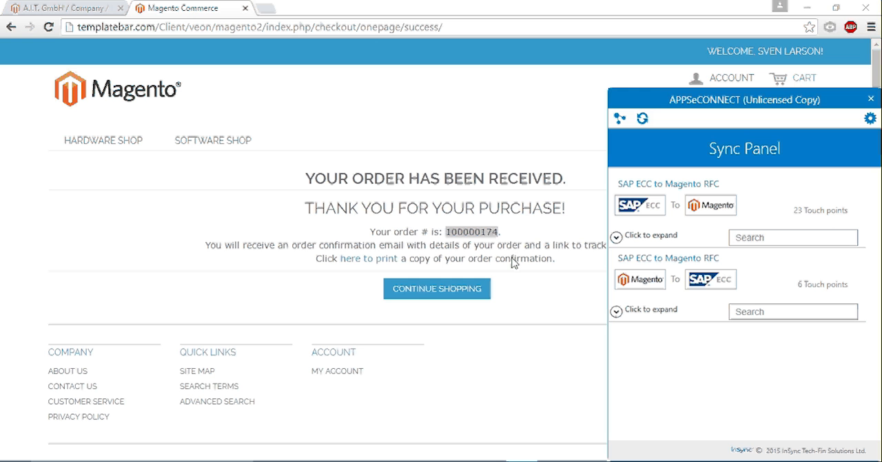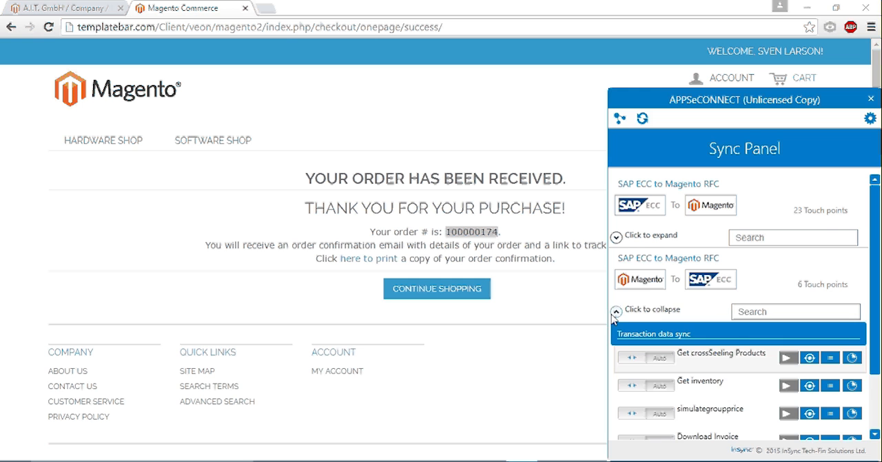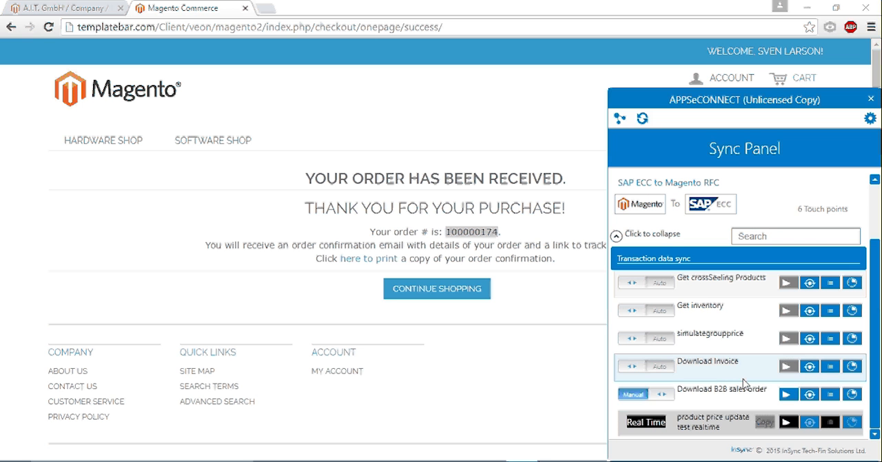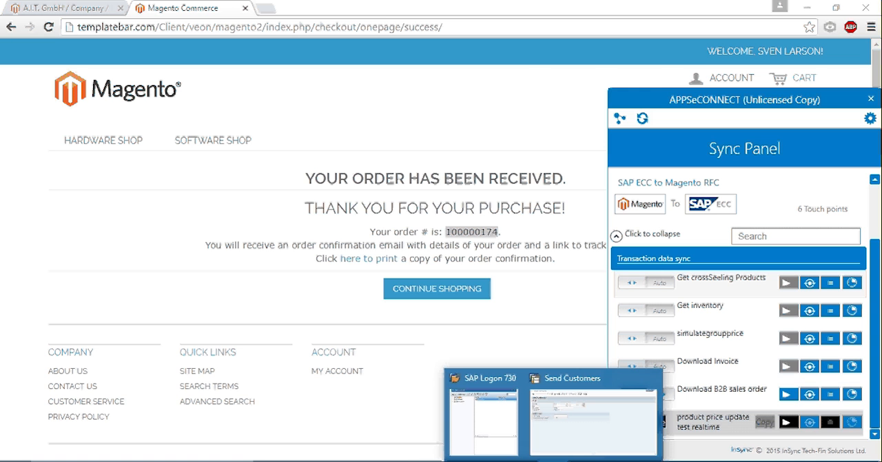So this particular touch point is running from Magento to ECC. Okay, that is the order. So let's click on download B2B sales order. As you can see here, for this demonstration and this video, I have shown this touch point manually. These touch points are possible to be synced automatically also. Okay, so the syncing has been complete now.